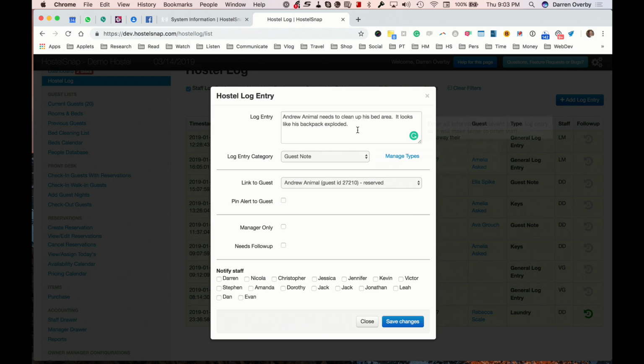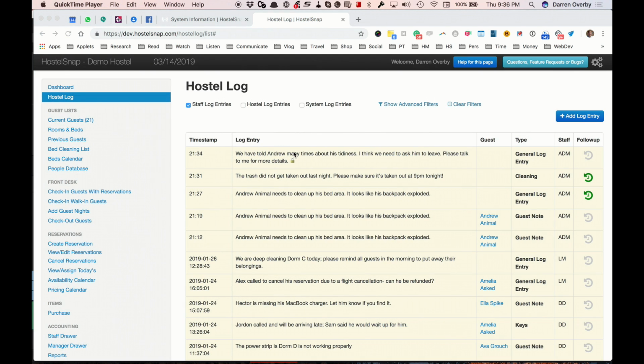Now, in other instances you might have a note that needs to be private, and you could say here manager only. What will happen in this case is the note will only be visible when managers or above are logged in. This is usually used for confidential information, things that are a little bit more sensitive. Sometimes it's used for the manager to make notes to themselves that they don't want the staff to see. They need to make the owner aware of something, but they don't want the general staff to see it. Managers will know that it was a manager-only log entry by this little padlock that appears right next to the item.